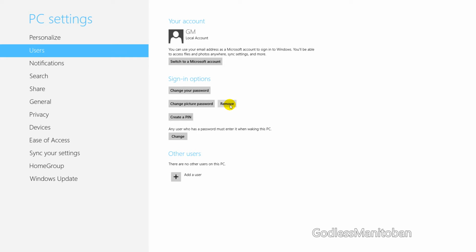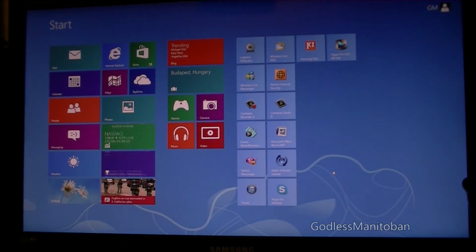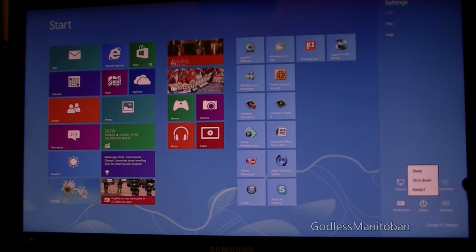Now I will quickly show you what happens when you start up your computer after creating a picture password. Now I have just created the picture password, and I will show you what happens after you restart and how it will look. Now the PC is just quickly restarting. It won't take very long. I'm using a solid state drive. Fast forwarding.